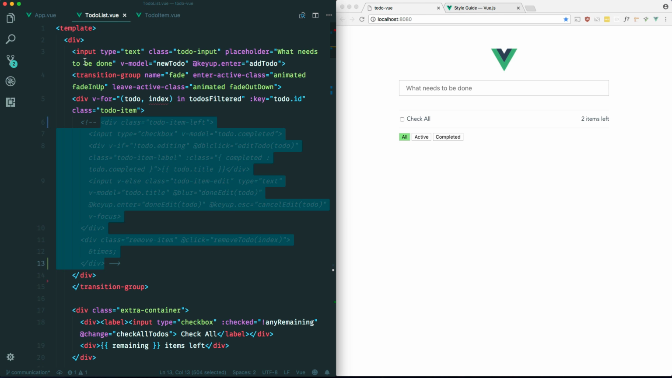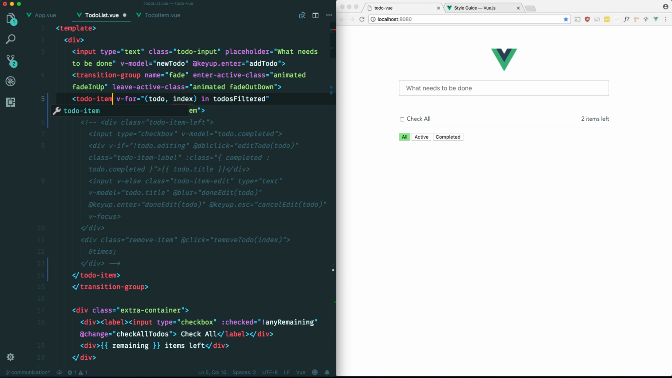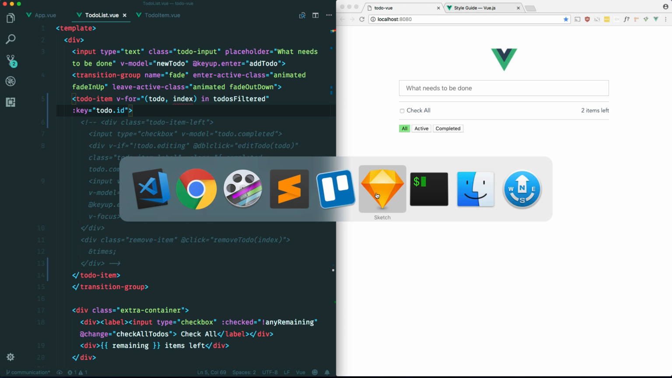Instead of this div, we're gonna loop over that new component, to-do item. And we don't need this class anymore because we're putting it in the component. Okay. So you'll see that the to-dos no longer show here. And let me just show you a diagram of what we have.